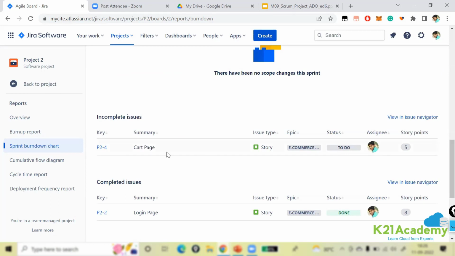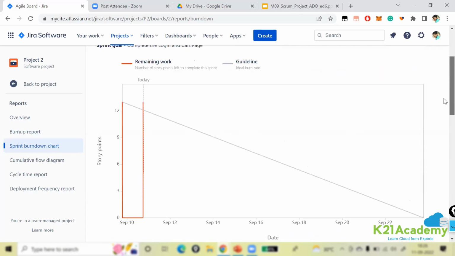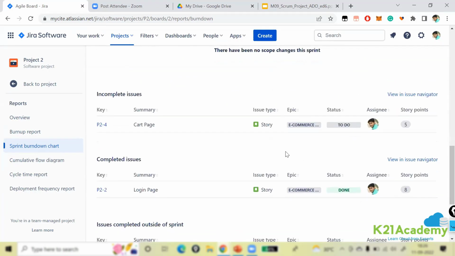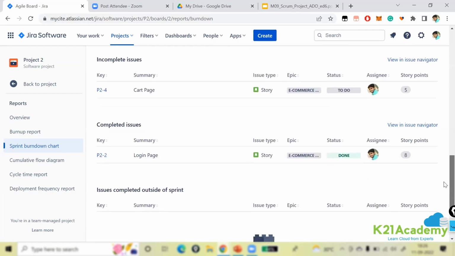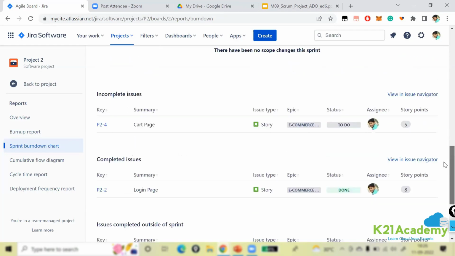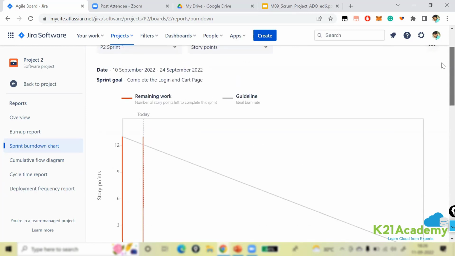See, in incomplete issues, still the cart page is present, whereas in your completed issue, the login page is there. Okay, and then if you observe the graph, the graph is not yet updated, but otherwise, you can see here that your cart page is incomplete, whereas your login page is said to be completed. And in between, if you bring any stories, you can also see that here. Apart from the committed dates, if you try to add any stories in between, you can also see that over here.